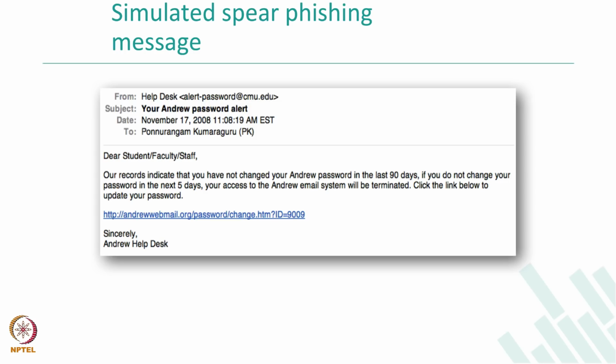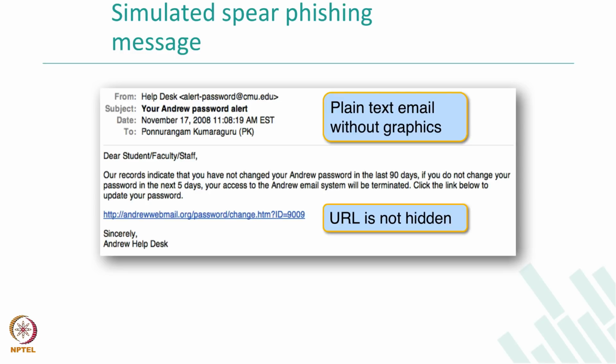So, simulated spear phishing messages. Here, if you look at the message, it's clearly plain text. There are no images, nothing, and there is also a URL which is not hidden in this case. andrewwebmail.org is not the real URL for going and checking the emails on the campus. And if you look at it, there's also this ID equal to 09009, which is for us to track the user.